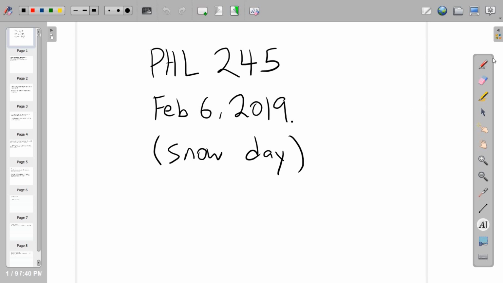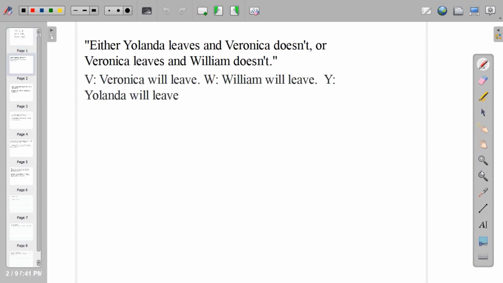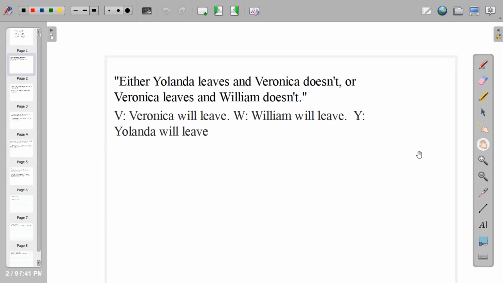Okay. So let's do some symbolizations and then some derivations. Okay, so either Yolanda leaves and Veronica doesn't, or Veronica leaves and William doesn't. And we're going to use the symbolization scheme: V for Veronica will leave, W for William, and Y for Yolanda will leave.